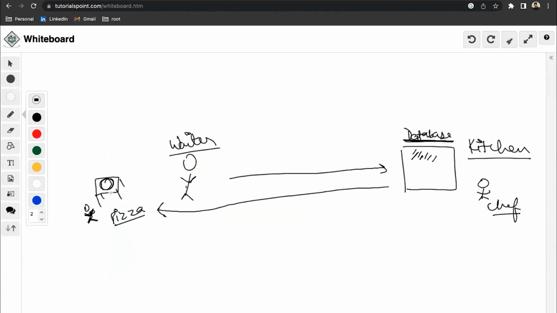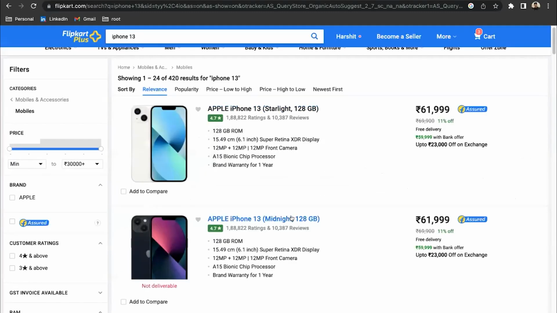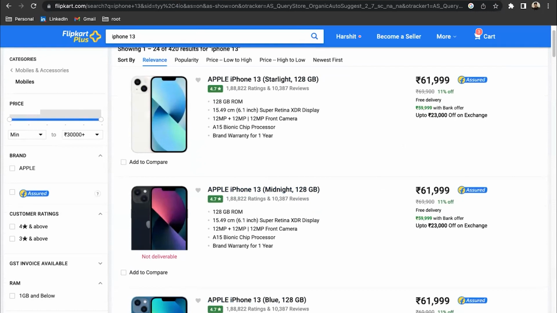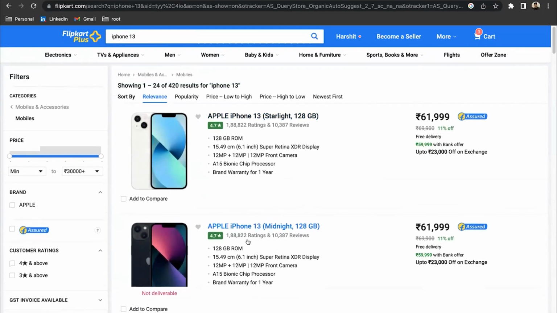So in very simple terms, the front end is what a customer can see. The look and feel of a website is the front end. This all is a part of the front end. How does it look and all. And whatever data we are getting, what to show over here, the title.